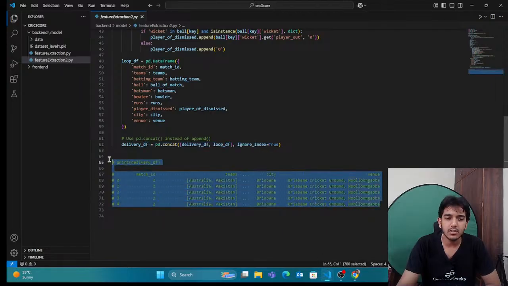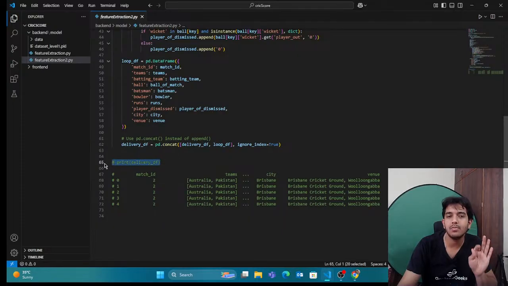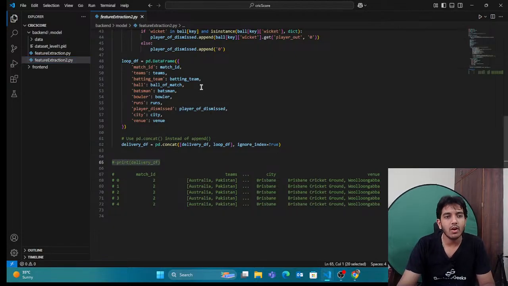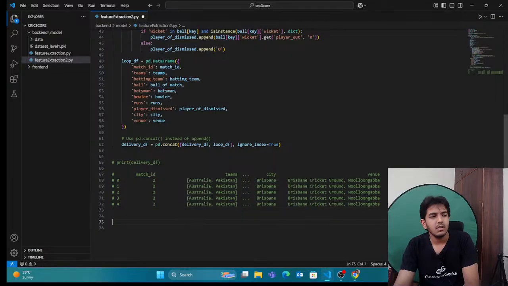So our table now actually looks something like this. I'm not printing it, but to print it you can simply write this command, print delivery underscore df, and it would print it. To run this you can directly run the code from here, or you can type the command python and the file name. Both will run the code. So it's very simple, it's not a big task, right?